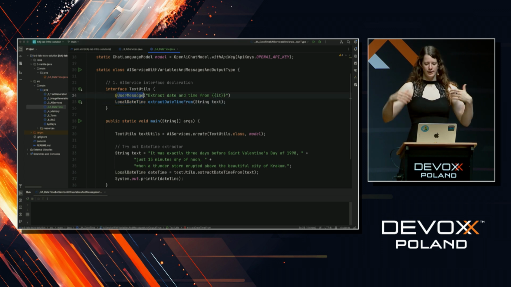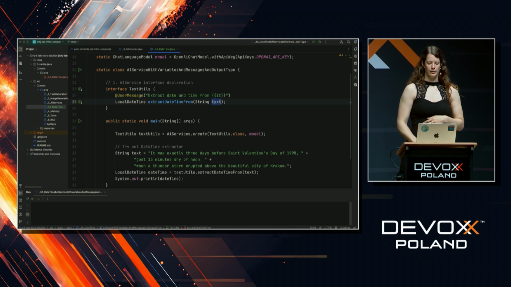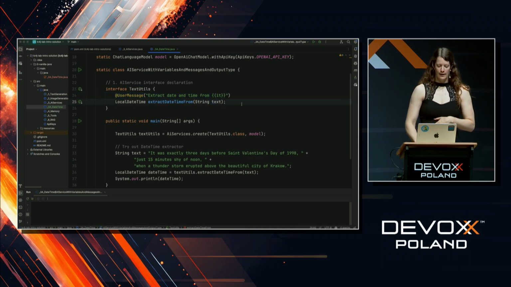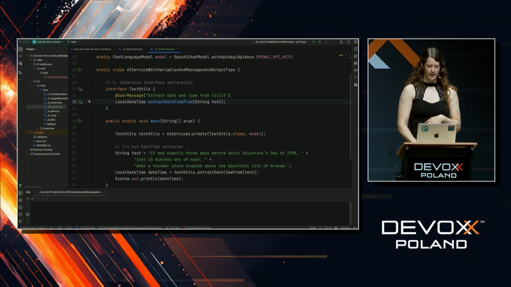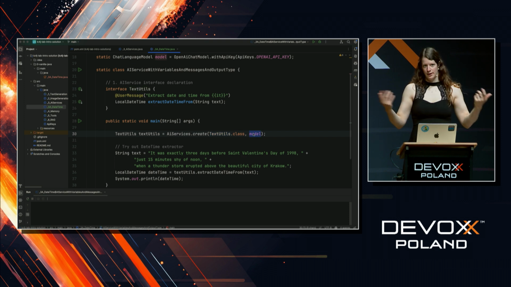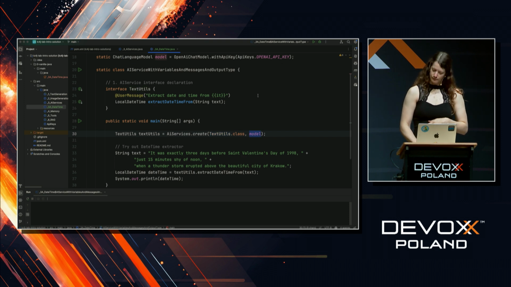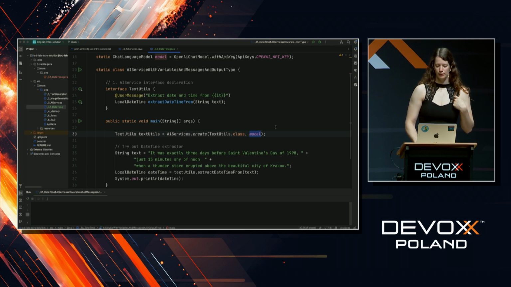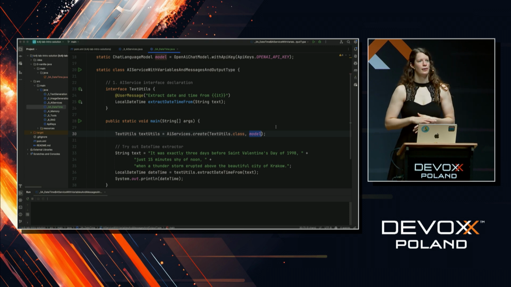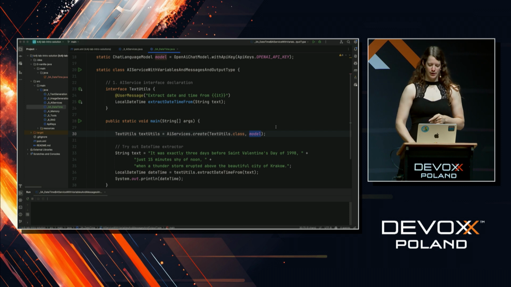And we give a user message, which is an instruction, extract date and time from it, being this only variable we have here. That's all. Then we can just create this AI service with AIServices.create from this class here. We pass the model because we need a model in order for this to work. The default one is GPT 3.5 Turbo, which is also the one behind the free version of ChatGPT, but if you want, you can also change which exact model you pick here and which provider.